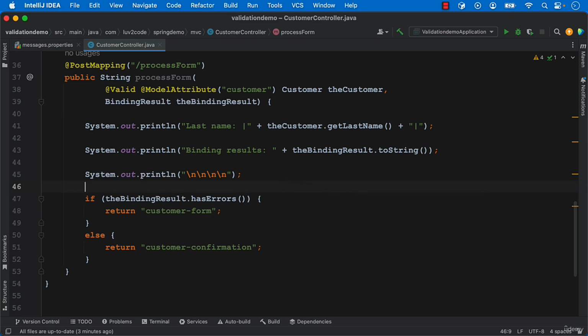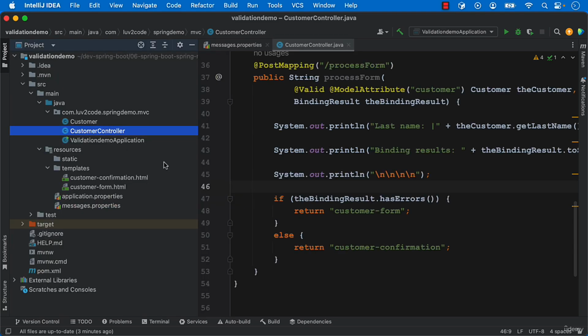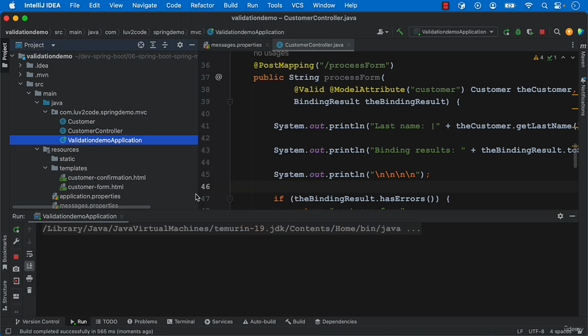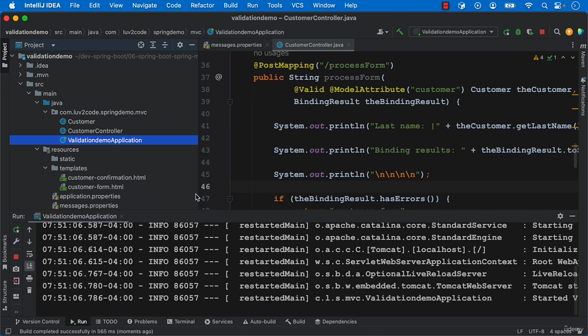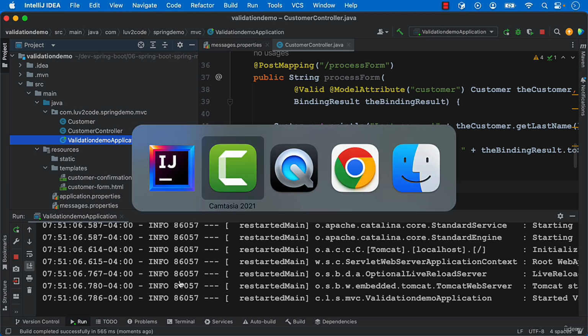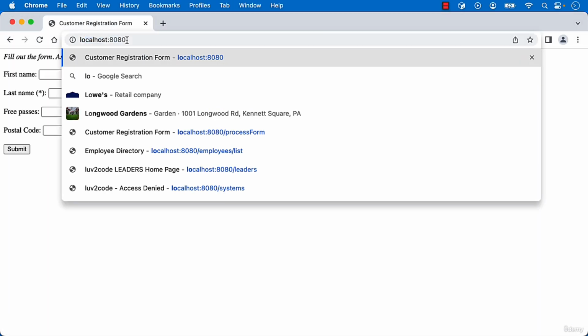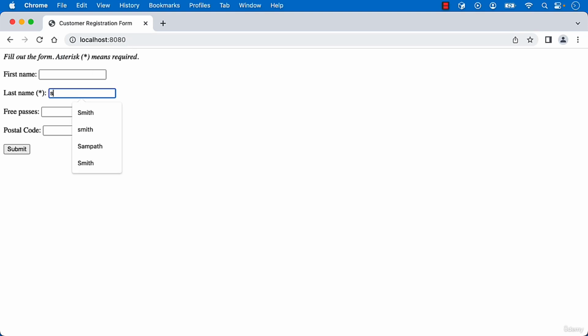All right, so let's go ahead and save this. And let's go back and get it up and running. And we can check out some of our logs here in the console window. So just go to the customer form here. And I'll just enter some data here for Smith. I'll enter some bad data here for free passes. And then I'll go ahead and hit the submit button.